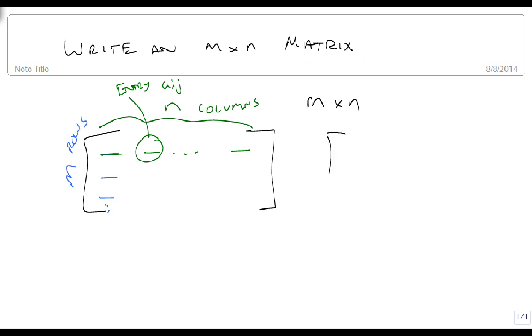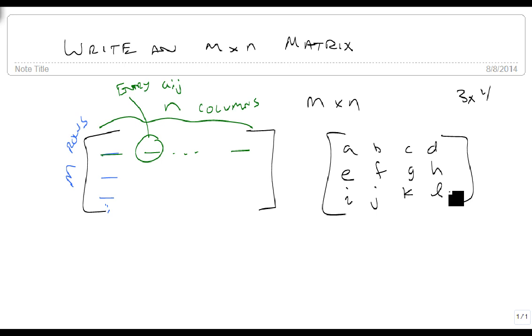If I were to look at, for instance, let's write a 3 by 4 matrix. So we're going to put an A, B, C, D, E, F, G, H. That's four columns at a time. I, J, K, L. I've now written a 3 by 4 matrix. And if I wanted to know what entry A, 2, 3 was, I go to the second row, third column, and that would tell me it's a G. So that's how we write an M by N matrix and look at the elements inside of it.